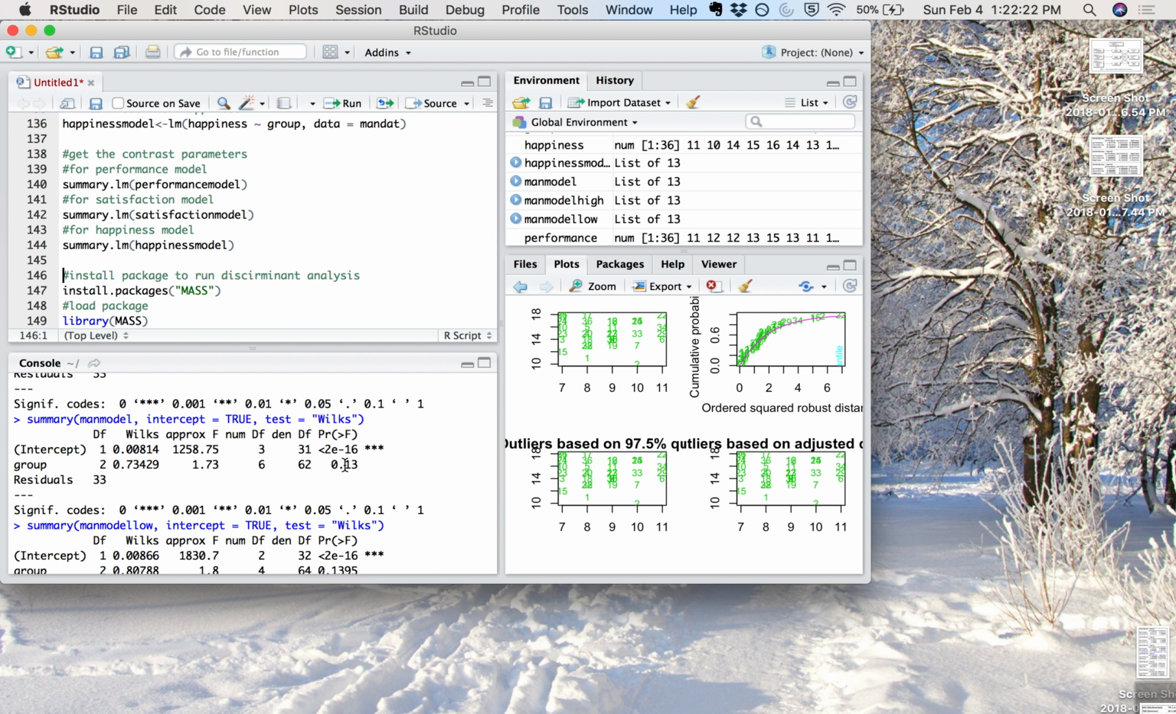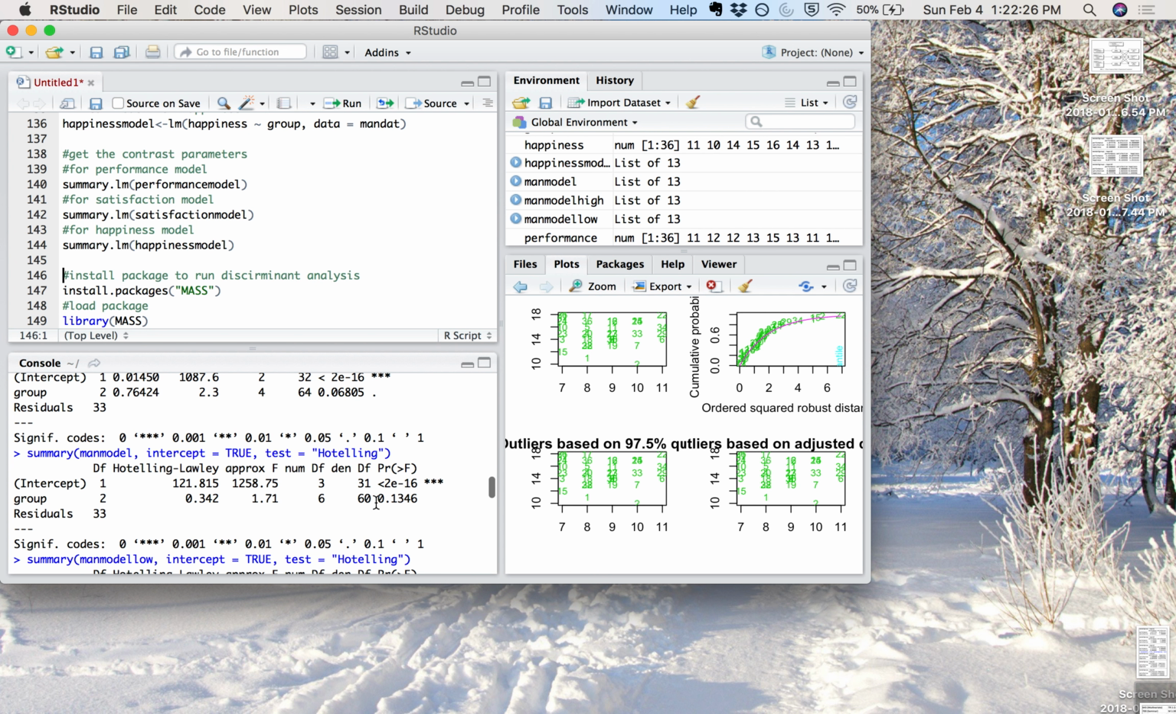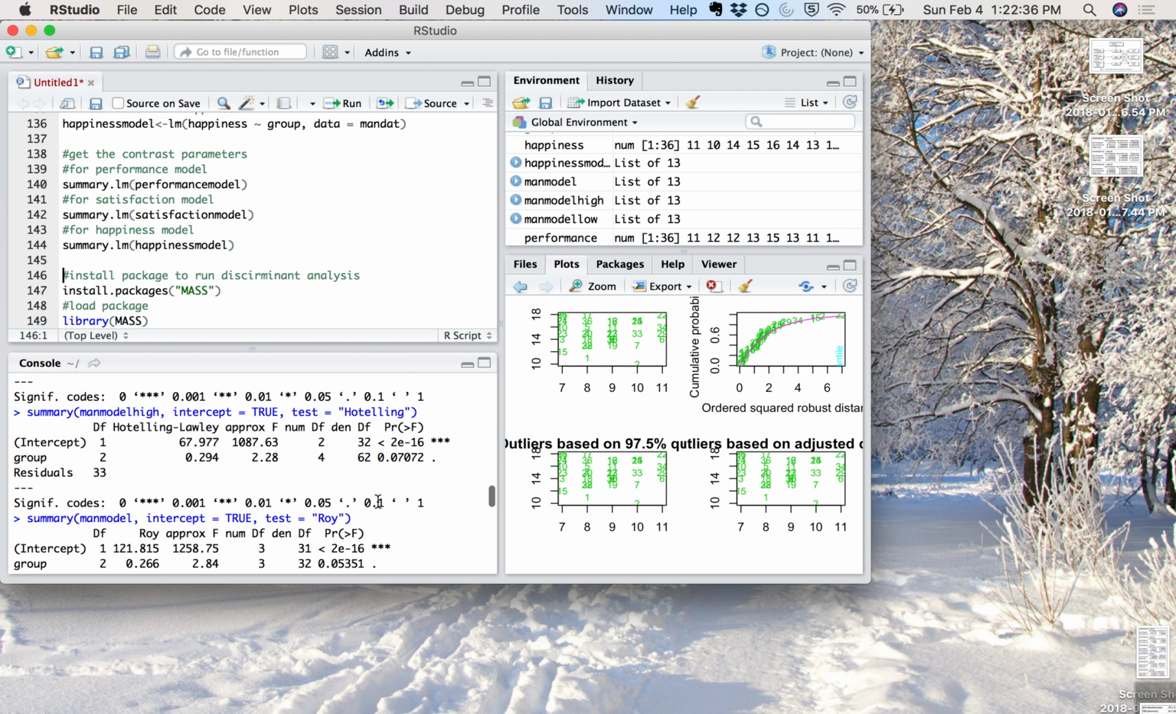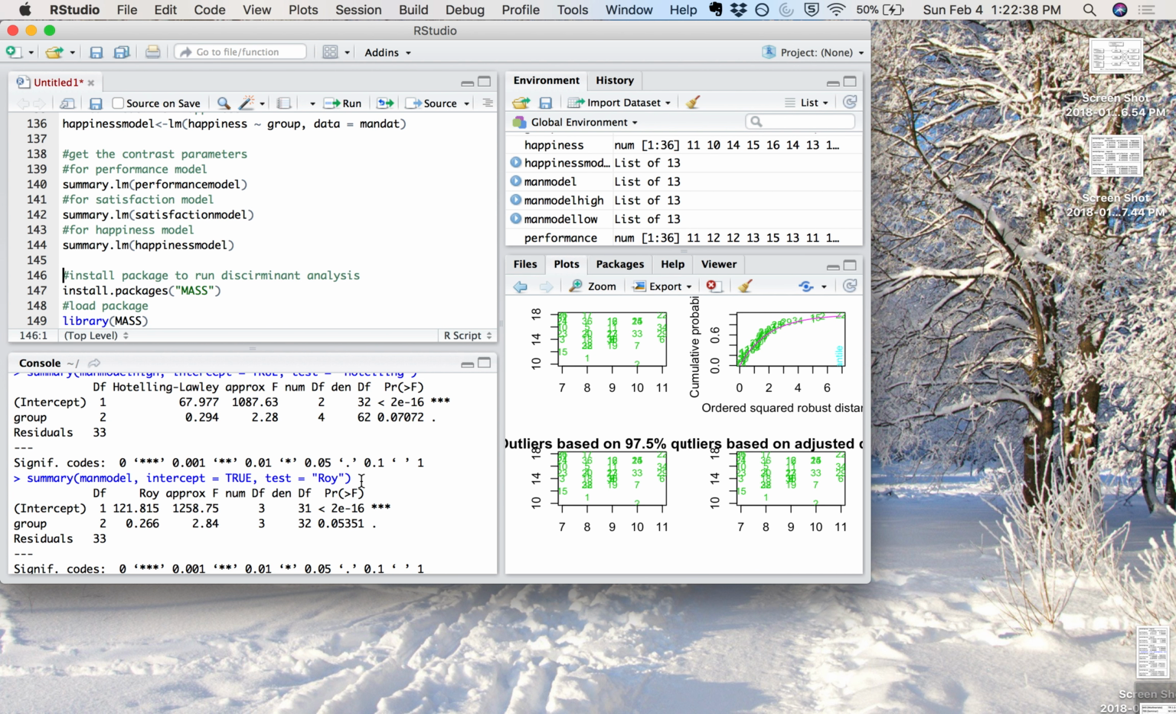p-value 0.13. And then Hotelling's also 1.135, and then Roy's at 0.054. So we can look at the same thing for the low correlation test.